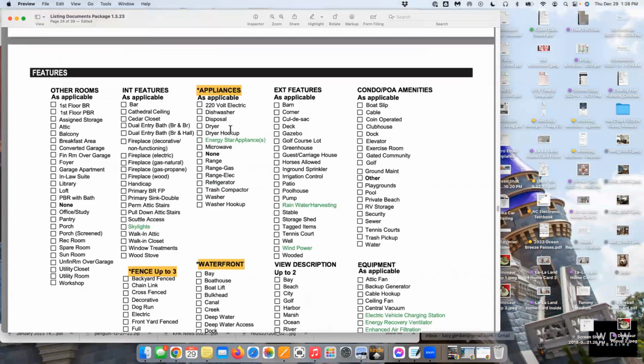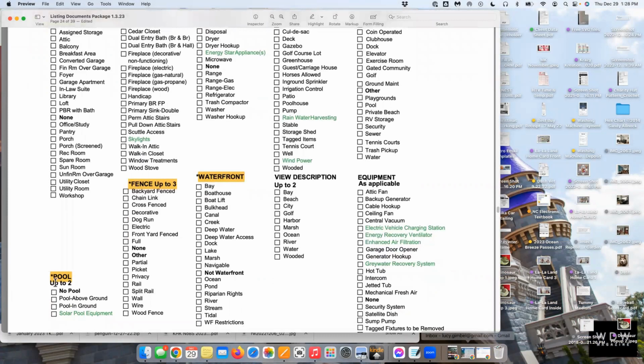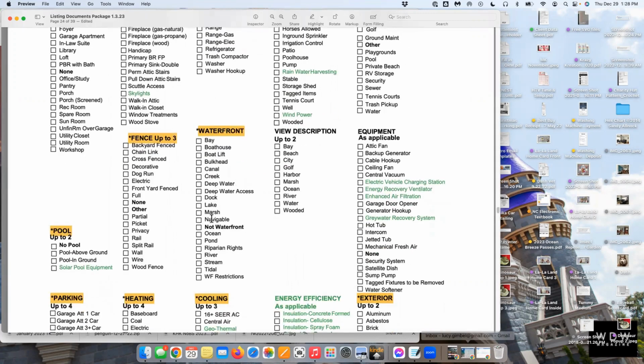Then under the features, again, you've got your asterisks. These items are required. So for example, if there is no pool, you click no pool because it's a required field. If you've got to put one item under fence, if there's no fence, you click none. If it's not waterfront, you click not waterfront. You don't skip over these because it's not applicable. It's a required field. Therefore, you have to check something under these columns.